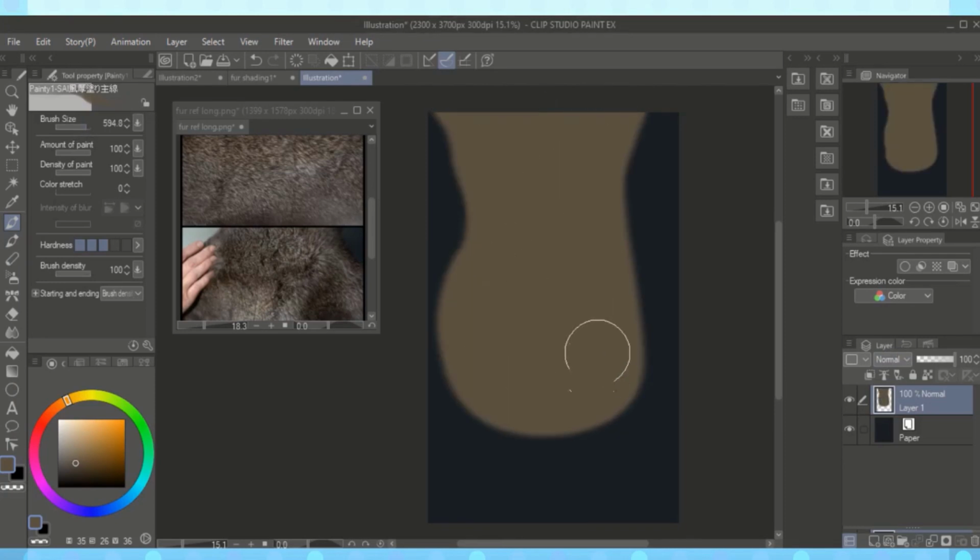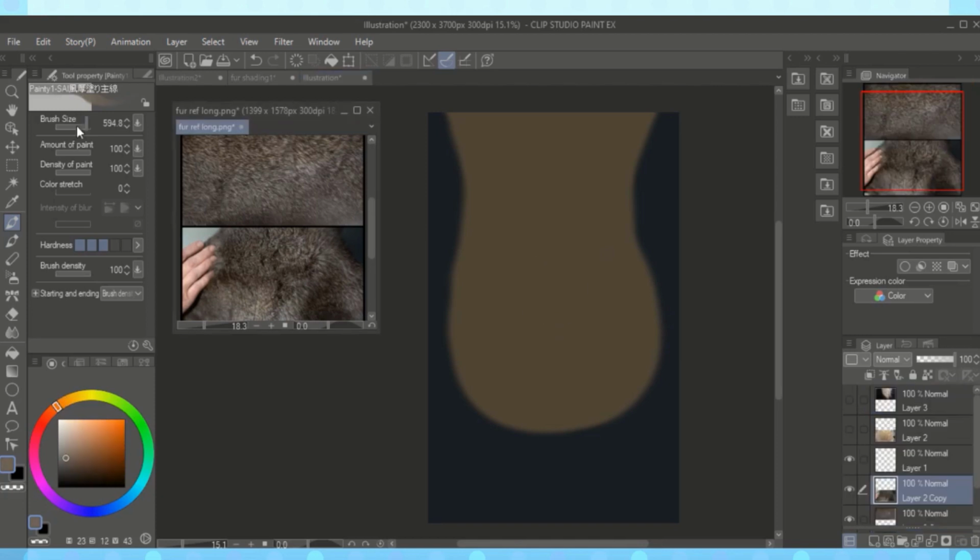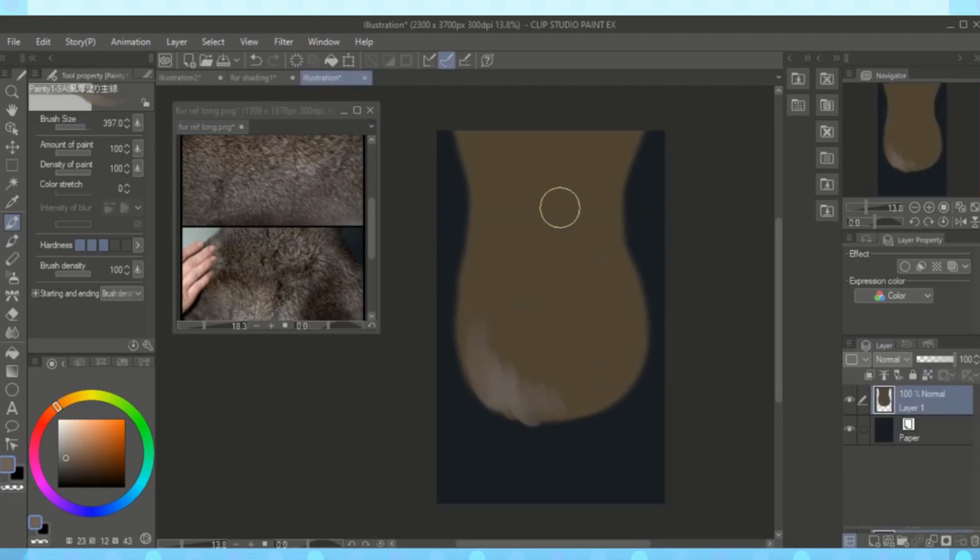No need to get too detailed. Just block in the general shape. Step 2. Slap on some basic highlights in the regions that are most lit by your main light source. Step 3. Blend in the shades while taking care to still give room for textured strokes.